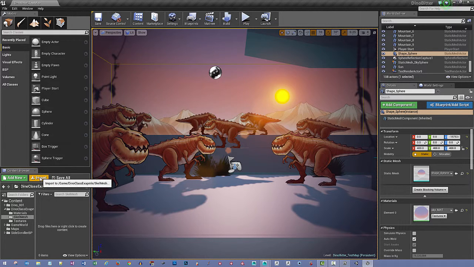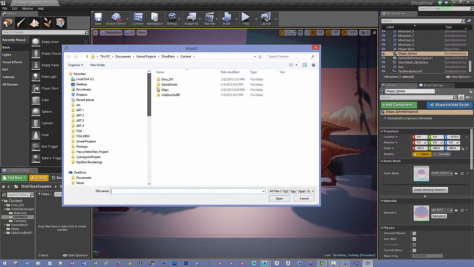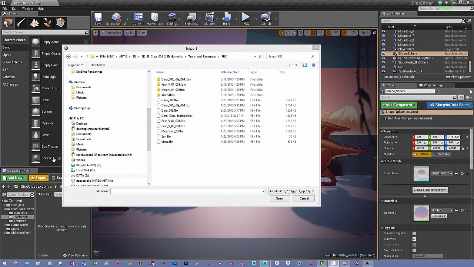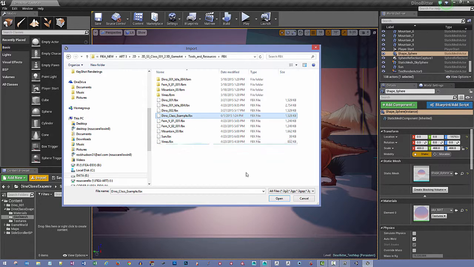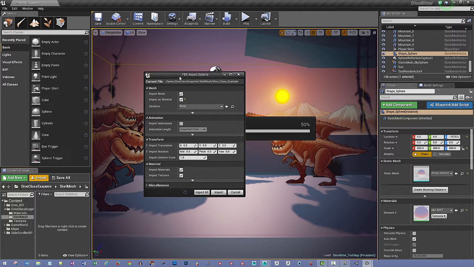Okay, and then the skeletal mesh folder, I'm going to go here, and I'm going to say import. So we're in the skeletal mesh folder, import, and let's go ahead and navigate to where that asset actually sits. And so I believe, let me navigate to that real quick. Okay, here's the folder structure that I have, and again, this was a Dino Class Example FBX, and let's just go ahead and load that up right here like this. And here's our import options for this. So we're going to import the mesh, import as skeletal mesh.